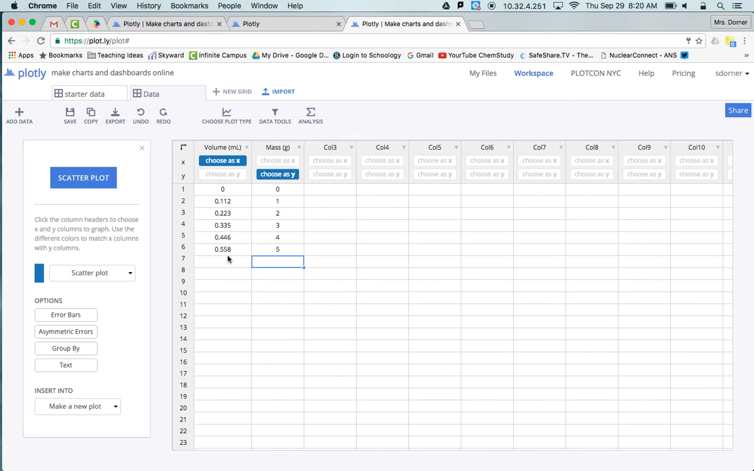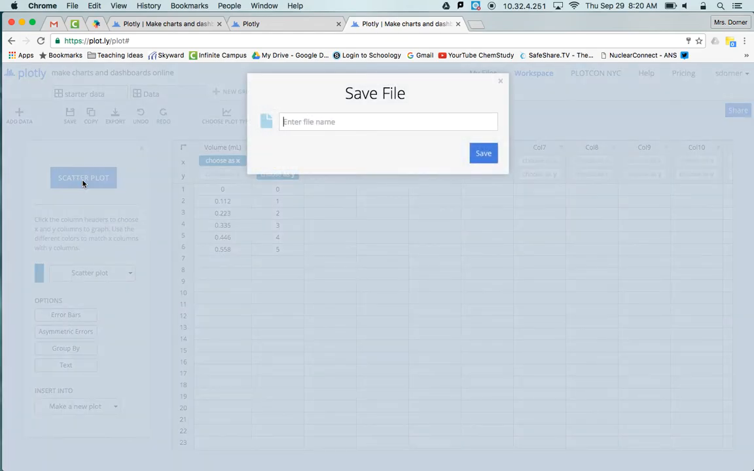Once you have all the data in, and you've named your two axes, and you've picked one to be the x-axis and one to be the y-axis, and you've confirmed that you've chosen scatter plot, you can make a new plot. So if you click down here on Make a New Plot, we can make a new plot, and then hit the scatter plot button. It will prompt you then to save your file.